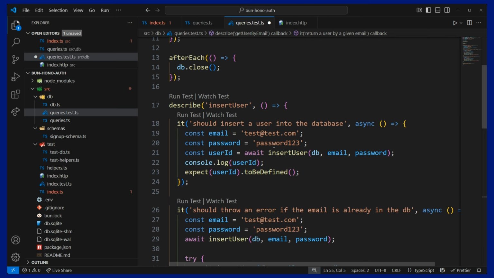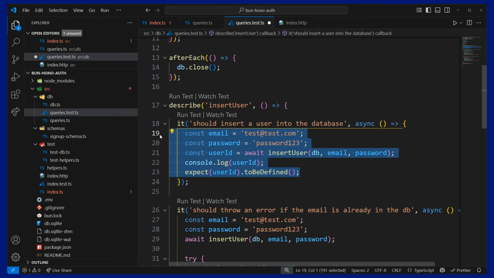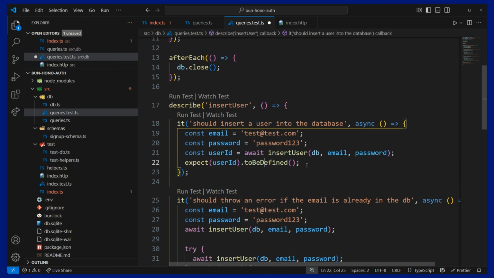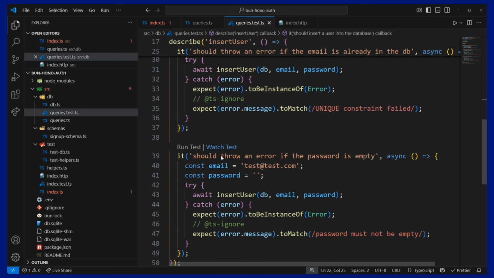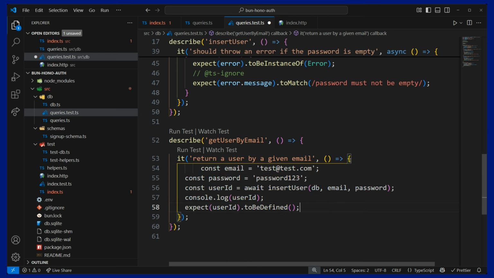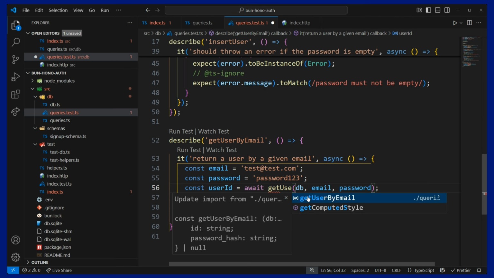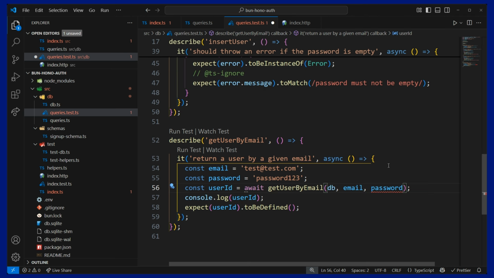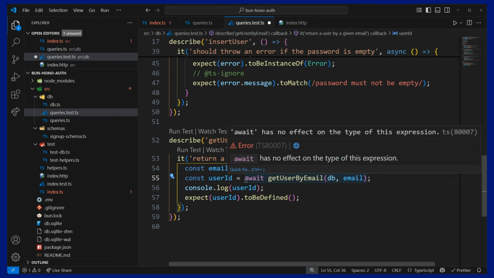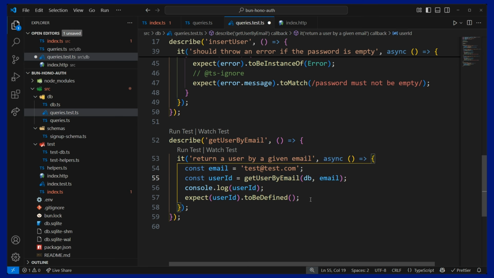And I think we can take a look at one of these here. Oh, I left a console log in there. We can get rid of that. Don't need that anymore. The old copy paste. Okay, but we're not going to do insert user. We are going to do get user by email. There we go, which does not take the password, so we can get rid of that. And password not necessary. And await not necessary.